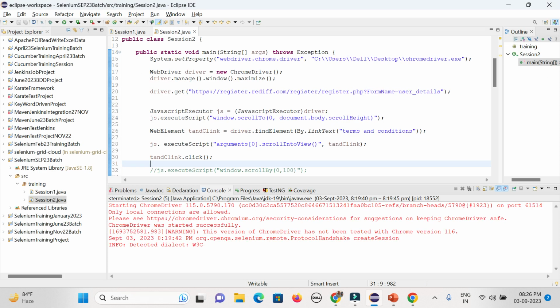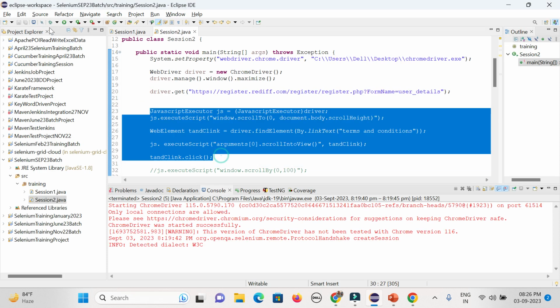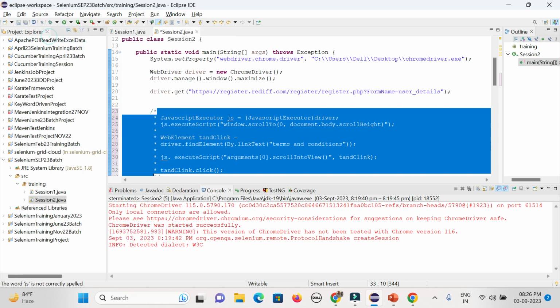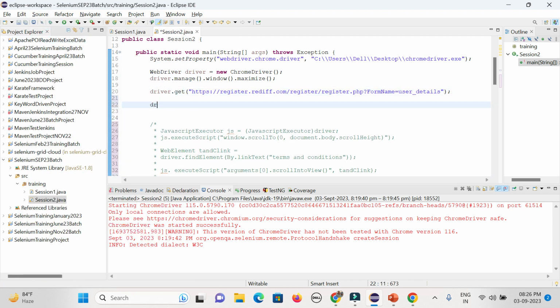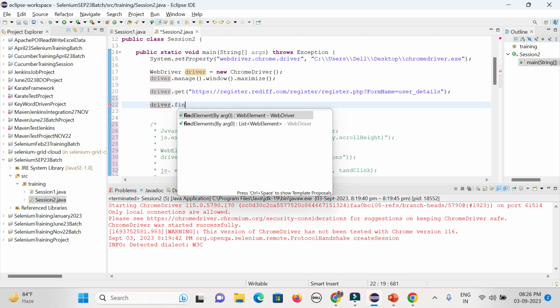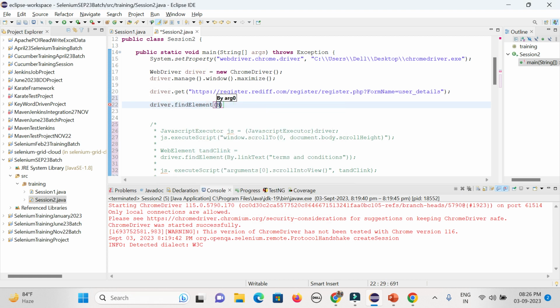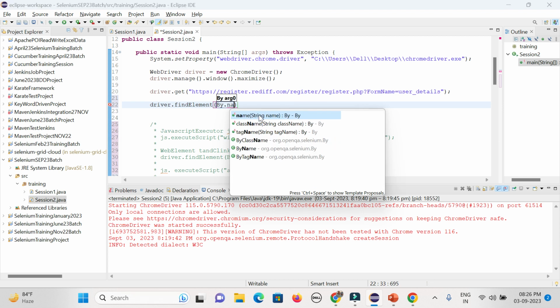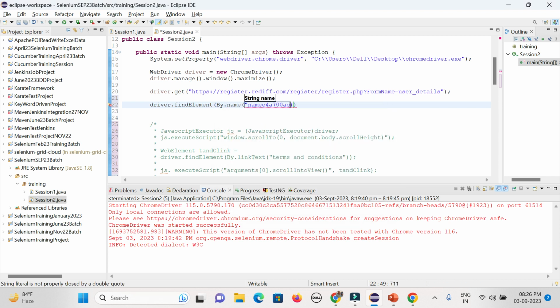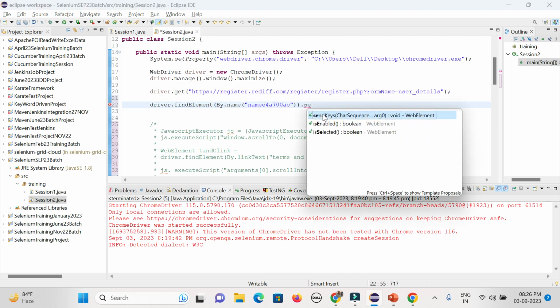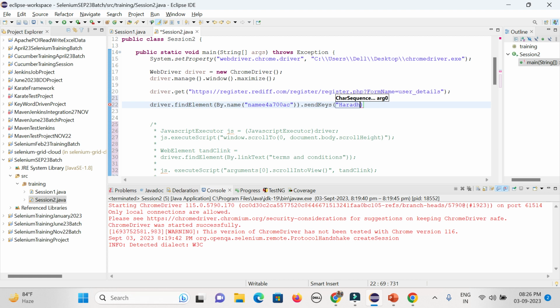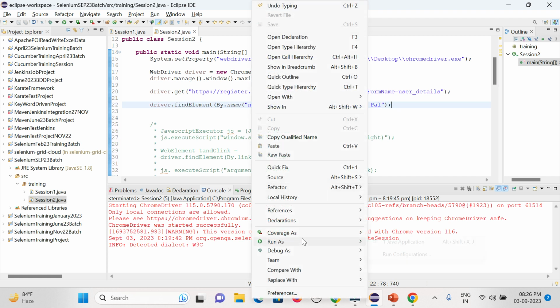I already opened the page here. Let's comment out this line of code. What I'll do is identify the element: driver.findElement(By.name), and then I can give the name. It is a text field, so I can use sendKeys, and say I want to enter the name Haradhan Pal, my name, for creating a new Redipo account. Now let's run the code and see.